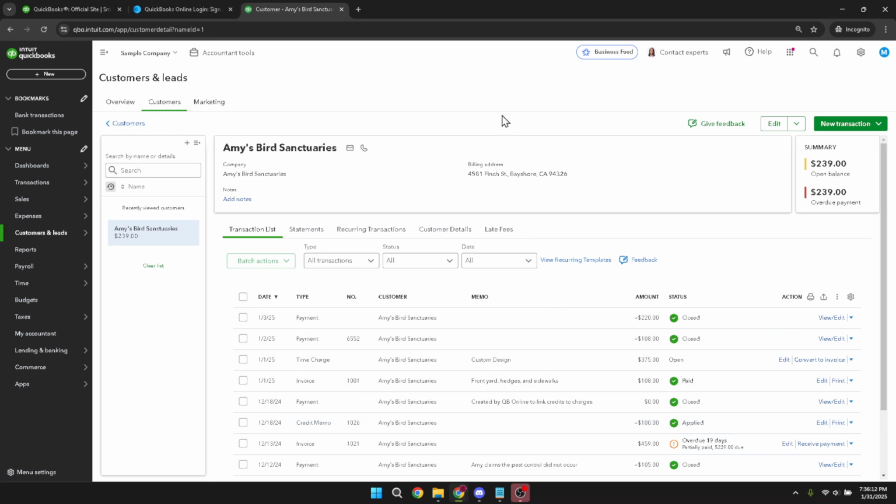And there you have it, you've successfully edited a user in QuickBooks Online. It's a straightforward process, but being familiar with these steps can save you time and prevent errors in the future.